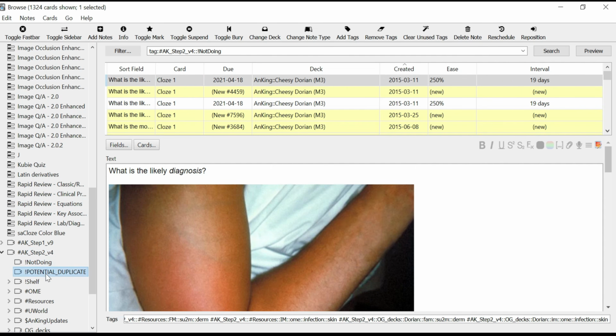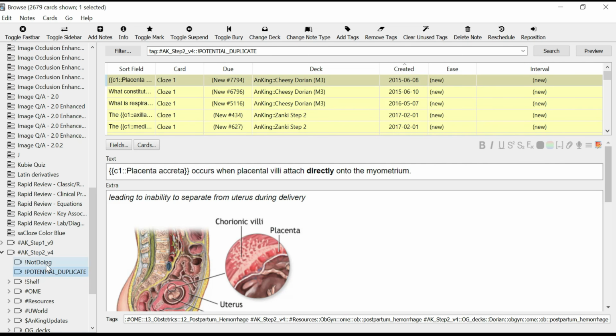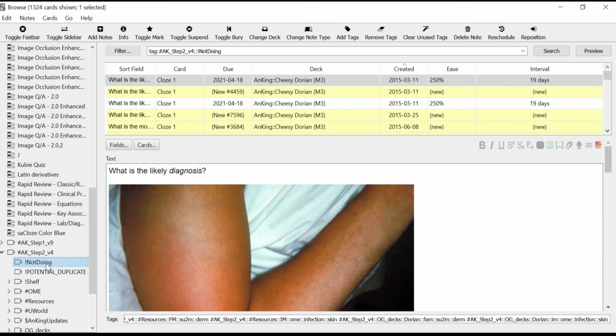So you can leave these 2. I'm going to show you how to get rid of these ones when you filter them out later, but just delete the ones that say delete. And once you do that, I want you to make sure you do Notes and Clear Unused Tags. That's really important to make sure everything is cleaned up.